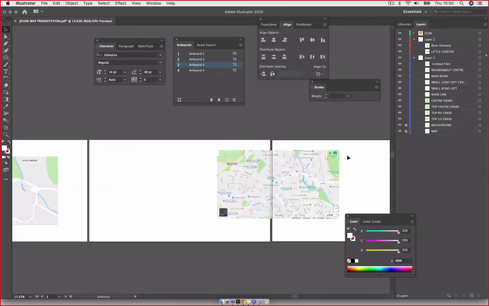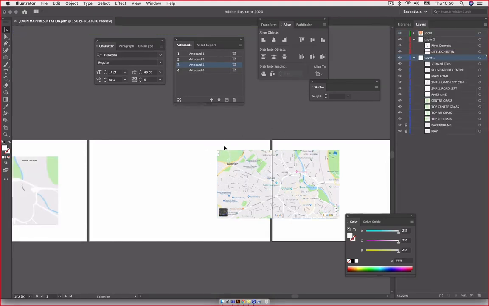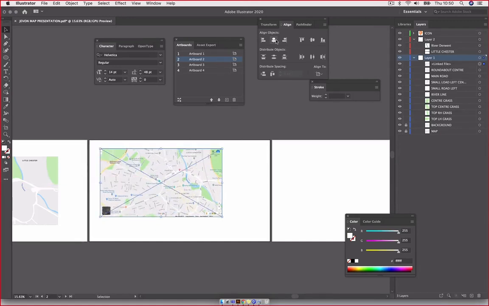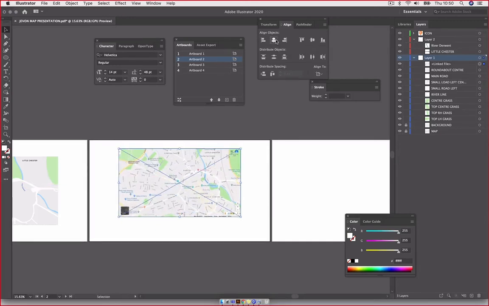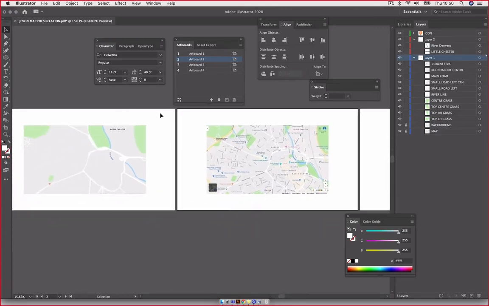Oh, it's because that one's selected, sorry. It's not because it knows, it's because it's selected. If this one's selected and you drag it here, and you need to align it to the center, which we want to, there we are. And then we want our one that we created earlier.